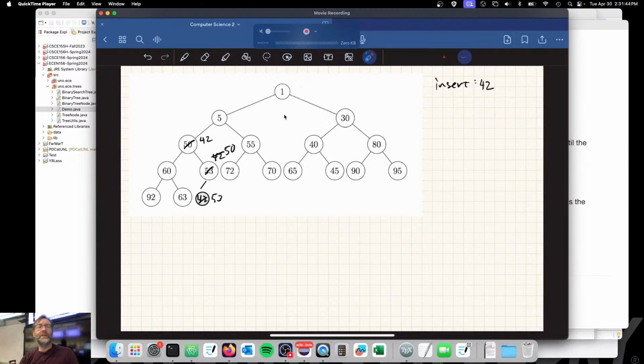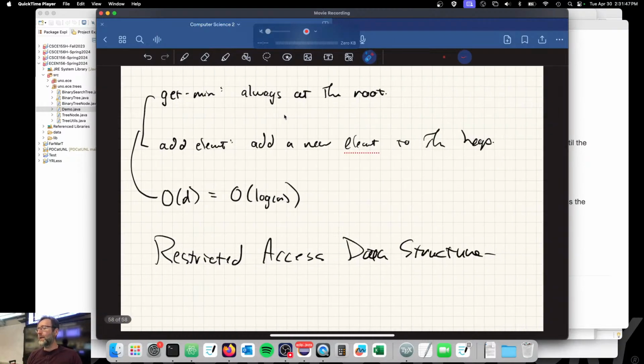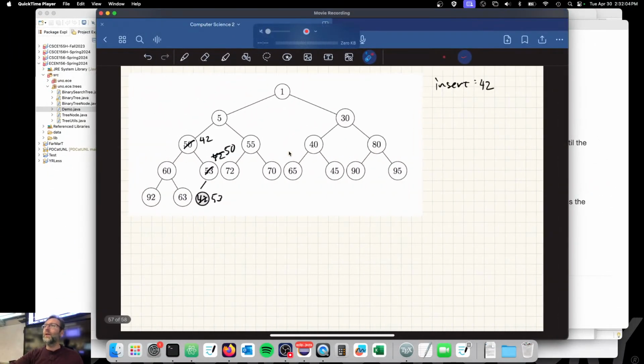How can I use this fact that I can get the min efficiently? If I got the min, then got the next min, then got the next min, then got the next min, what would the ordering be? Sorted, right? So all I have to do is use this data structure, throw stuff into it, and pull stuff out of it, and guess what? It's sorted.